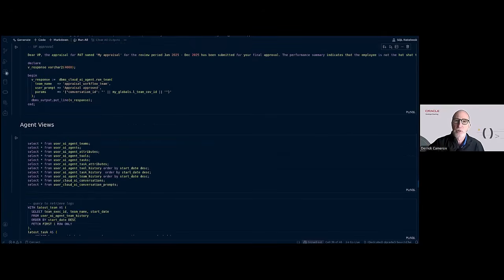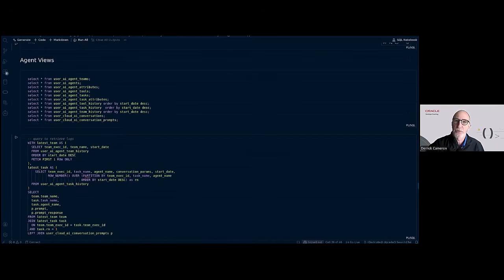Now, there are some great detailed views to support what is going on. And so here's the query to retrieve the logs. That's just the latest logs. It's basically giving you all the prompt history for every agentic request prompt. It is stored and maintained in DBA, in the user agent task history tables.